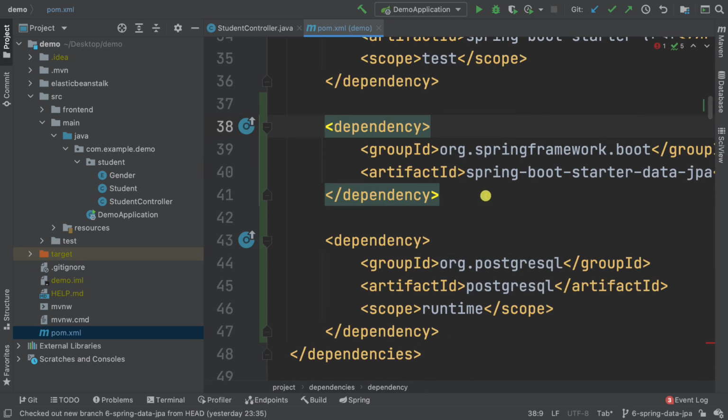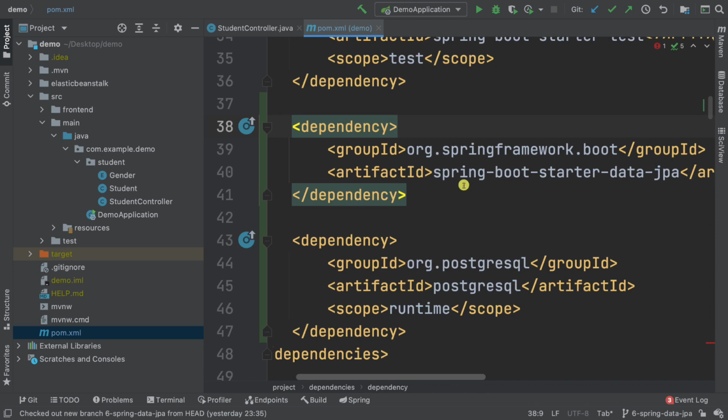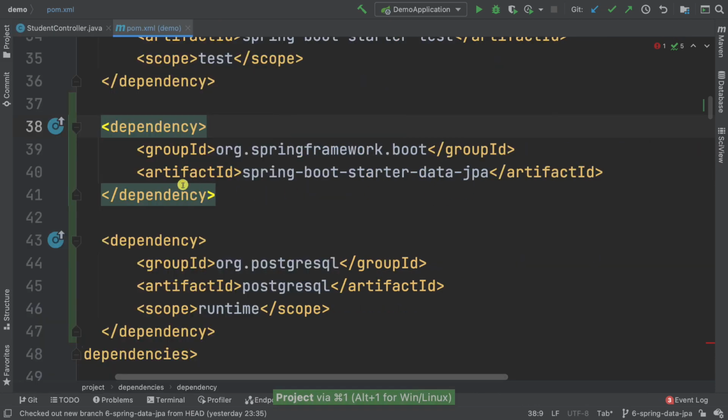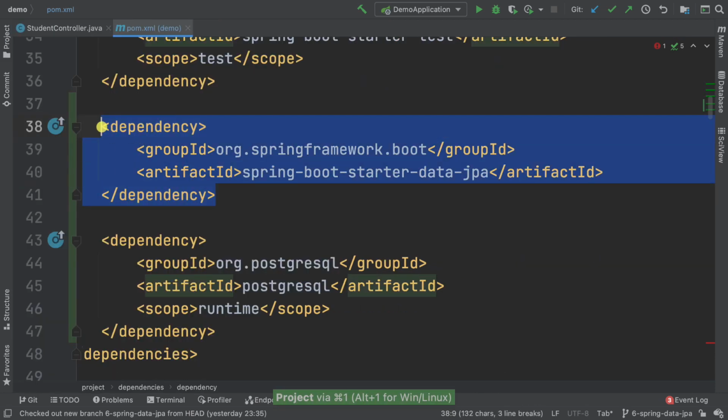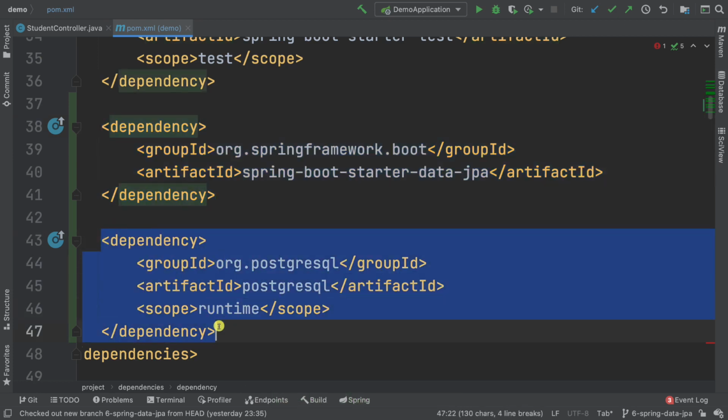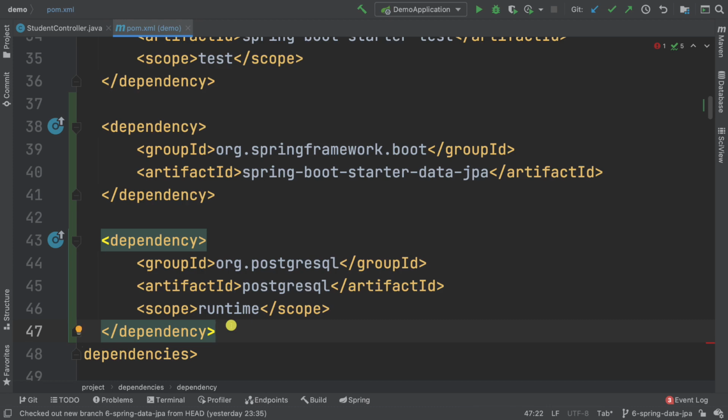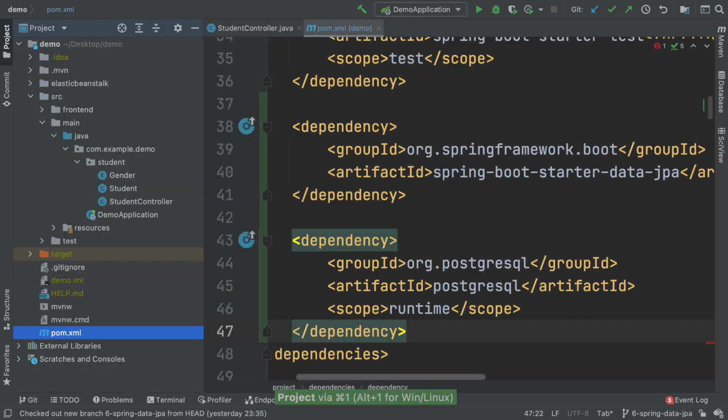So we have Spring Boot Starter Data JPA, this one here, if I put full screen. So this allows us to basically interact with our database, and this is the actual driver that we need for Postgres since we are running a Postgres database. Next, let me go ahead and show you how to connect to our database.